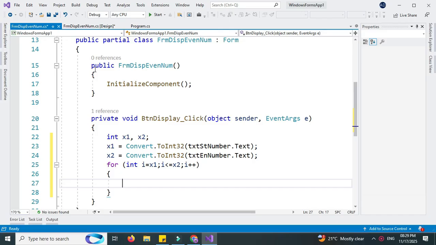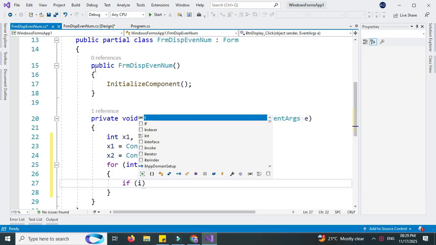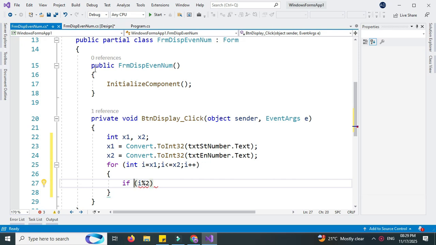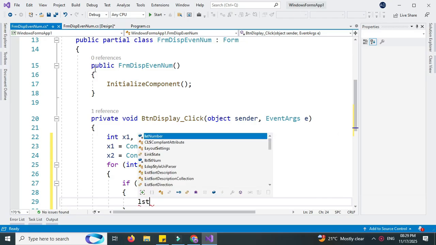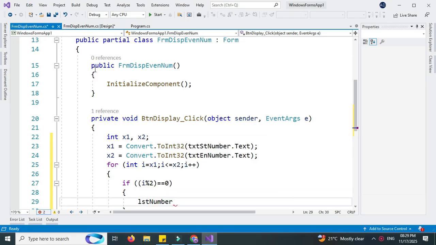So for int i equal to x1, i less than or equal to x2, and i++, we will check the value of i. So if i mod 2 equal to 0, we will add this value of i to a list box. So lstNumber, which is the name of the list box, .Items.Add(i). That is, if the number is even, we will add it to the list box.